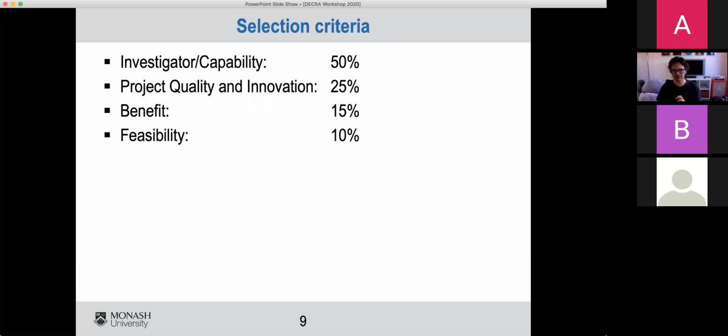And so there's a little bit of a blur between that investigator and the project quality and innovation, because it's not just you, it's your ability to undertake the project, which requires the project to be clean and well described.